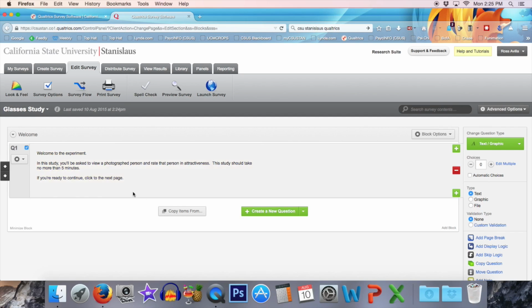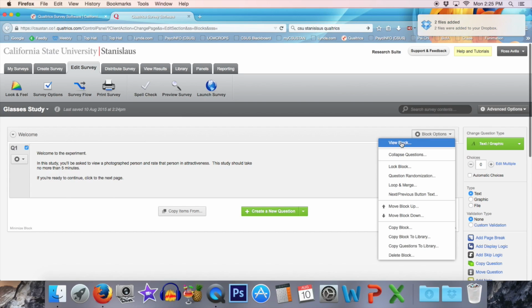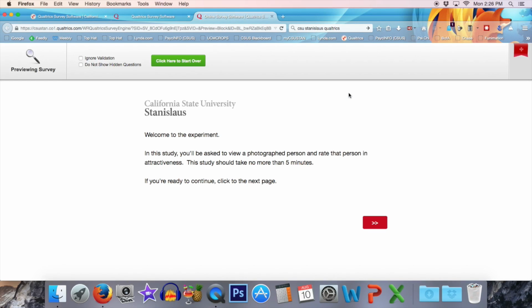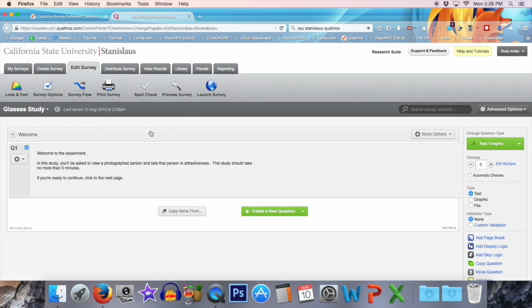And if you're ever curious what this will look like to the person who's taking it, you can always go up here to block options and click view block. And you'll get to see exactly what it looks like as a participant. So there's the text. And it says click to the next page. It's pretty obvious that this is the button to do that. So once you're done looking at whatever you want to see, you can just close it and go back to your experiment. And by the way, you never have to click save on this because it's automatically saving with each step.